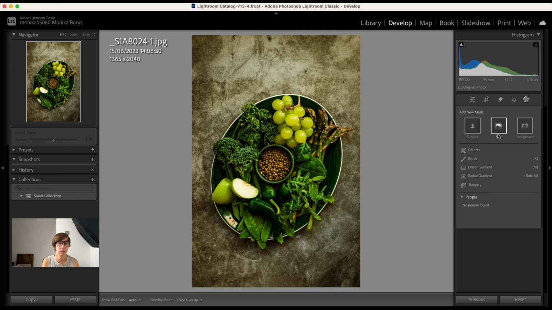We cannot use sky here, because this is a food photo and I don't have any landscape photography to show how to work with the sky. But back to my photo: this is a plate with many veggies in green color. This photo is one of my favorites from last year, and we will be editing this.